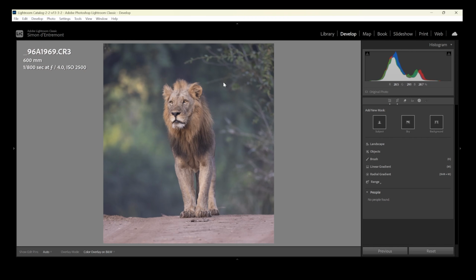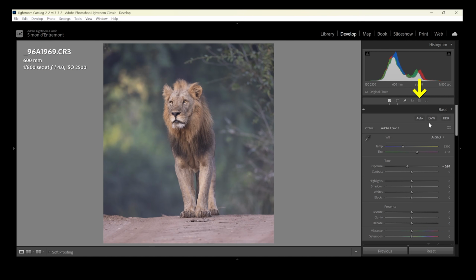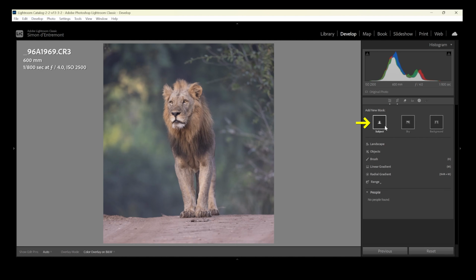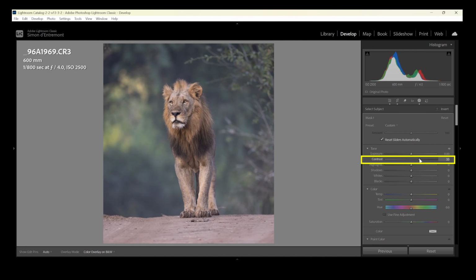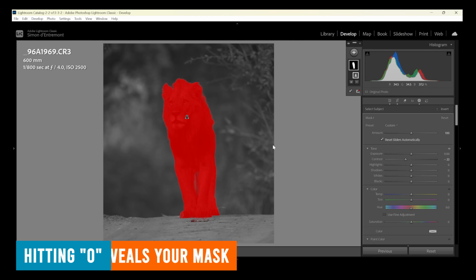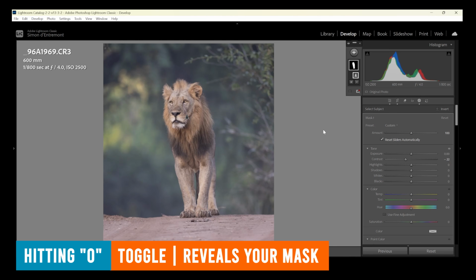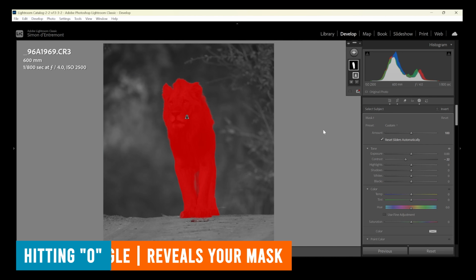But let's say I want to make some changes to my subject here and I want to create a mask on the subject. I hit masks, subject, and of course this will create a mask on my subject and I can use it to increase the contrast, change the exposure, and as I mentioned in my intro, hitting O on the keyboard will reveal your mask. But there's a problem here.